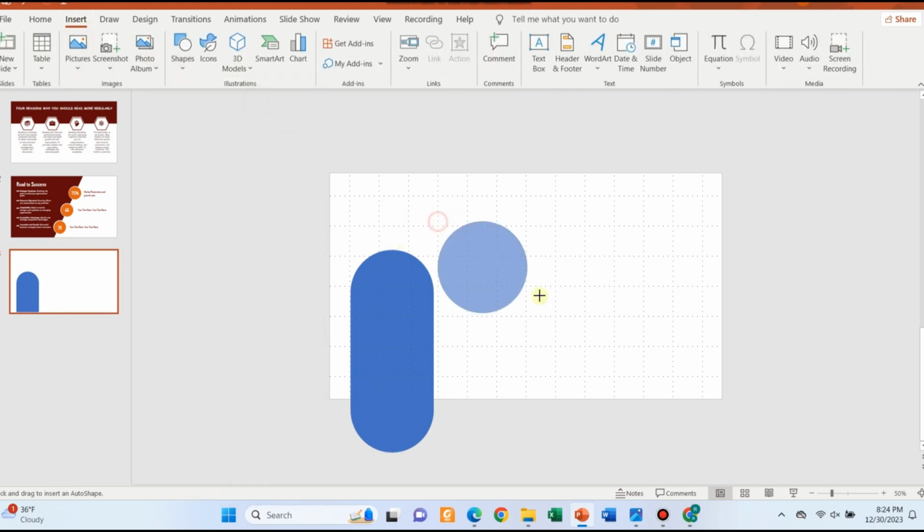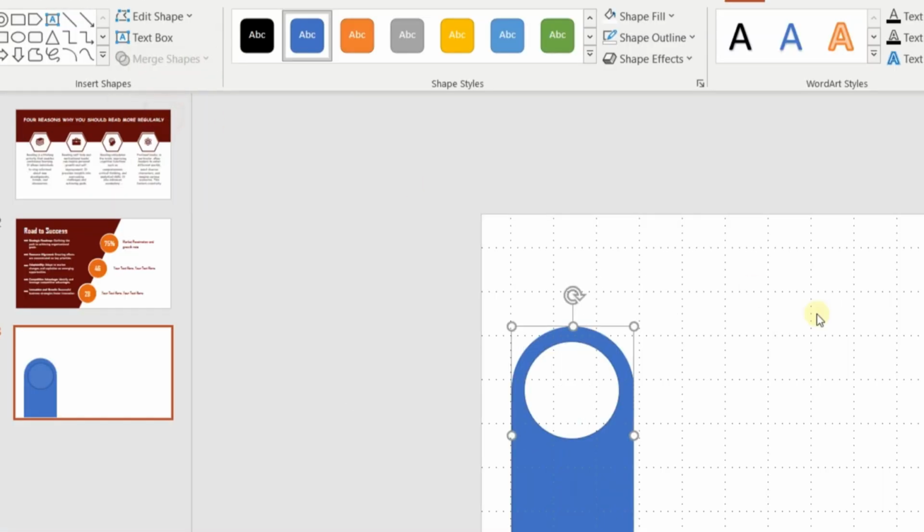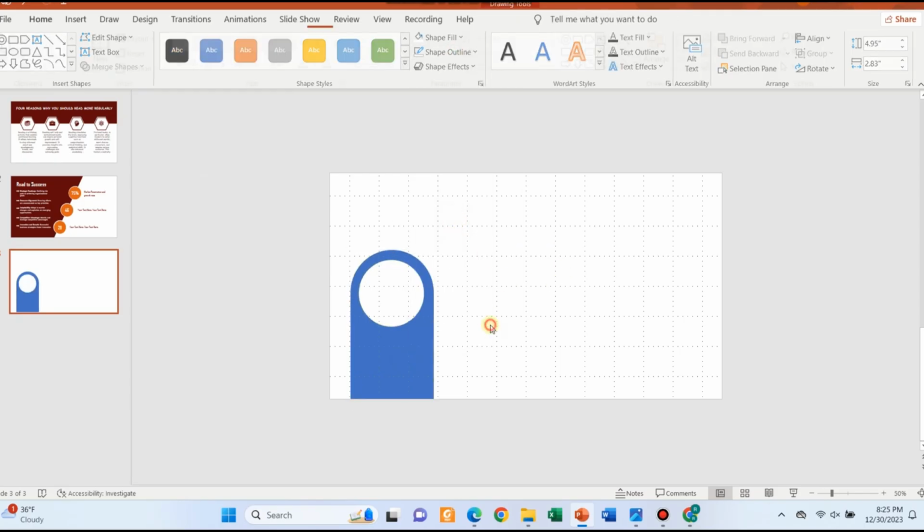Insert a circle holding shift. You can use a radius of 2.22 inches. Place it in the top part of the rounded rectangle. Now cut the additional part of the rounded shape using a rectangle and merge shape option like we did earlier as well. Select the circle and rounded shape and go to the merge shape option and select combine.